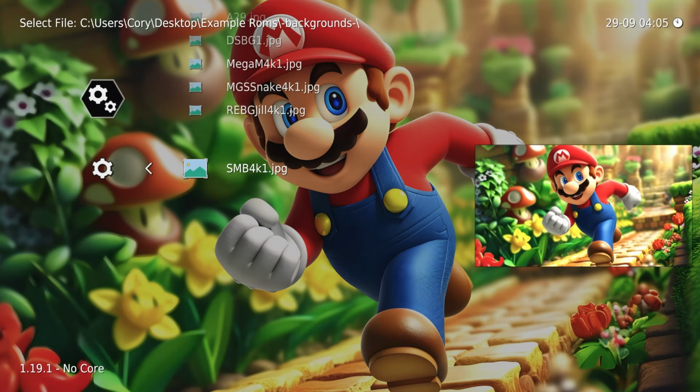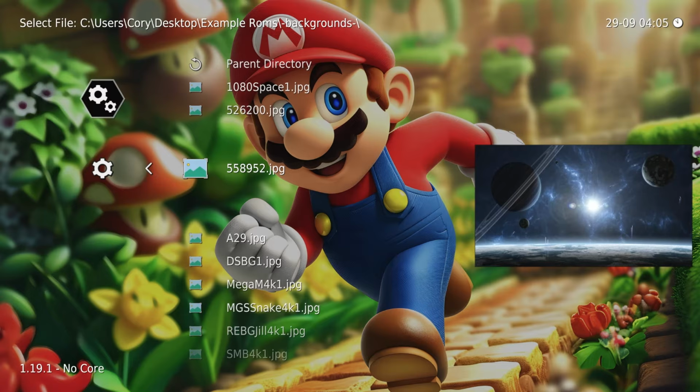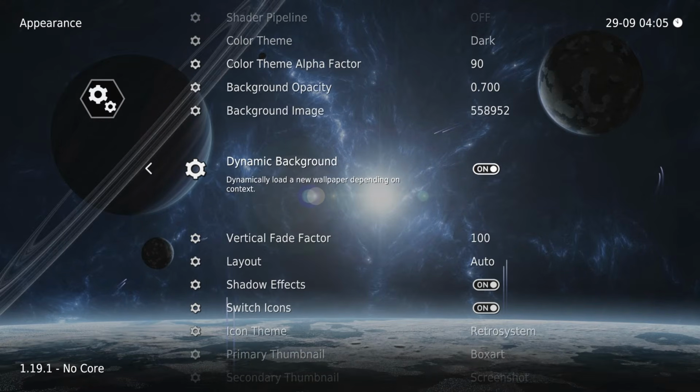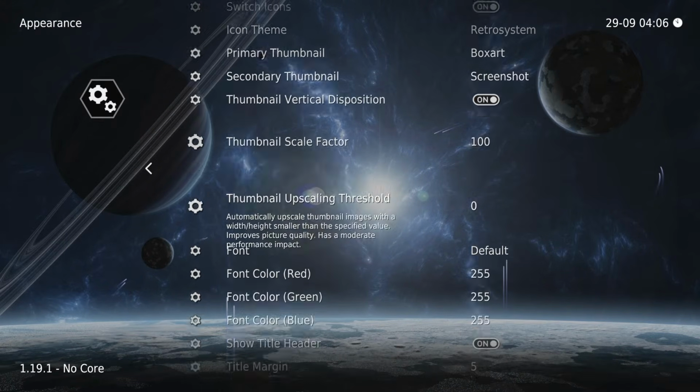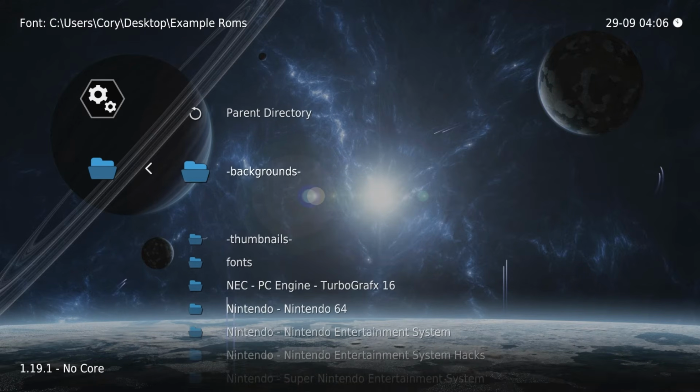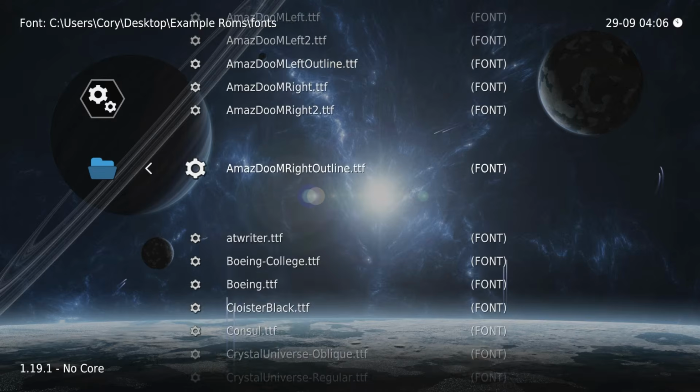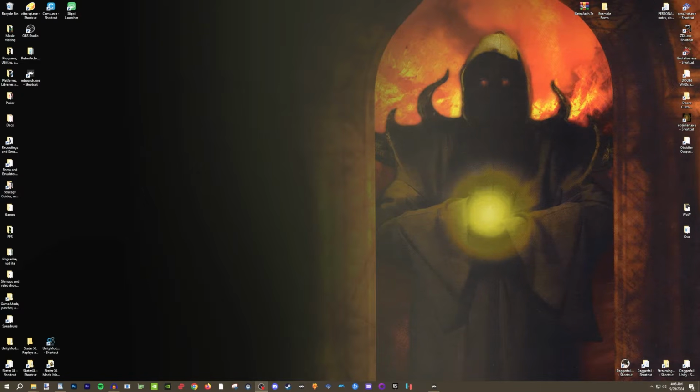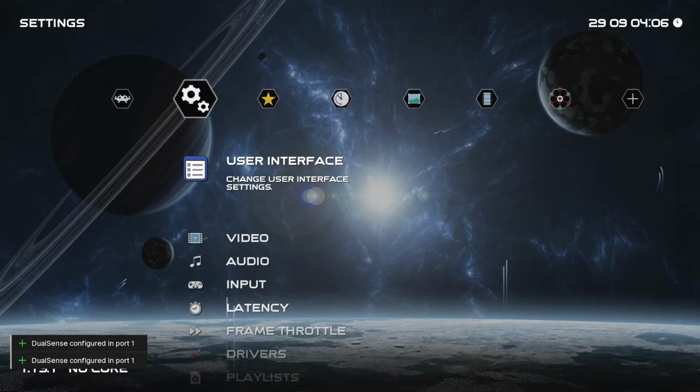For this though, let's choose a different image. I think that looks pretty good. So I want to choose a font now that is sort of futuristic, spacey. I think I know just the one. I believe it was this one. Oh, that's perfect.